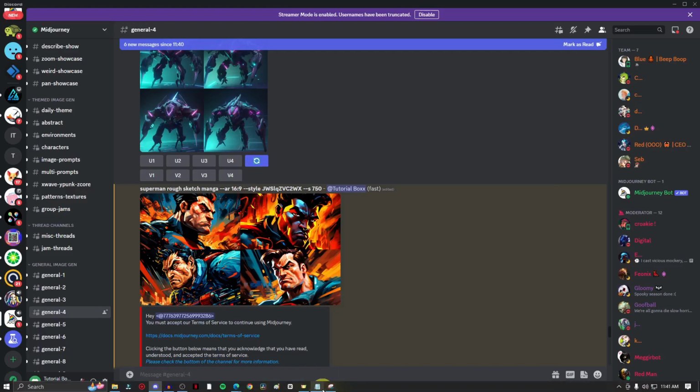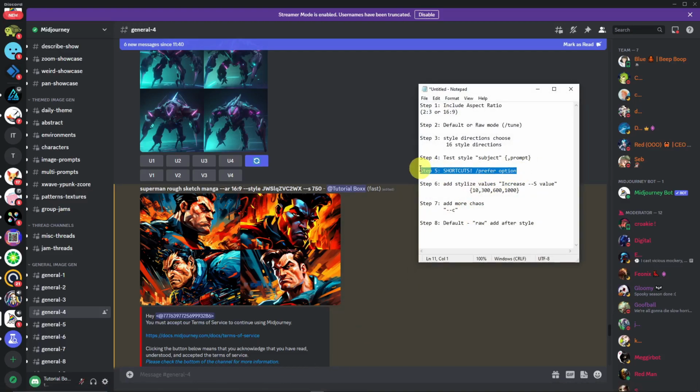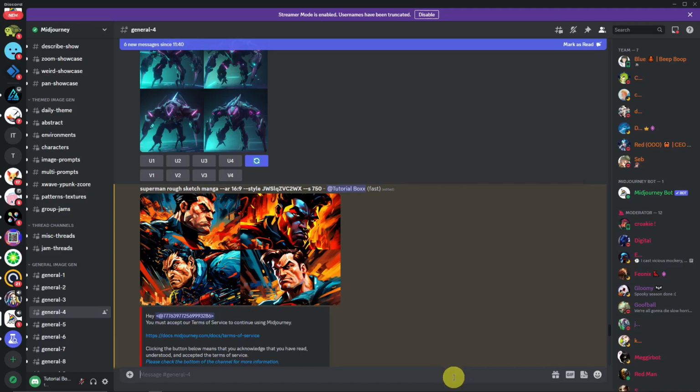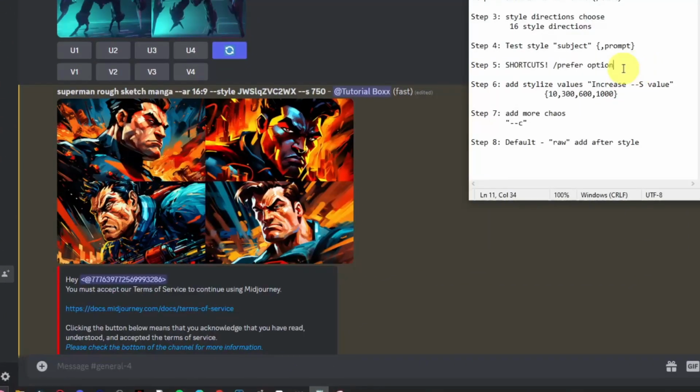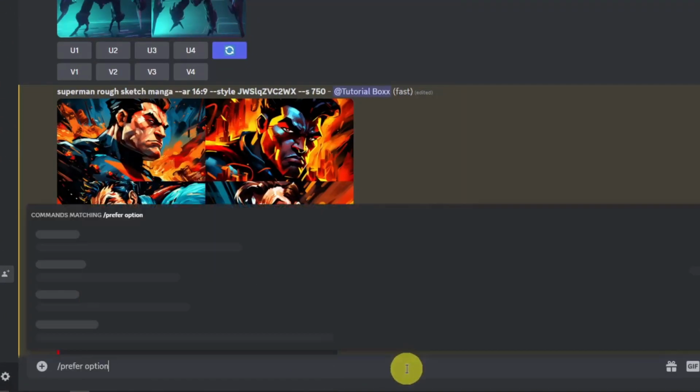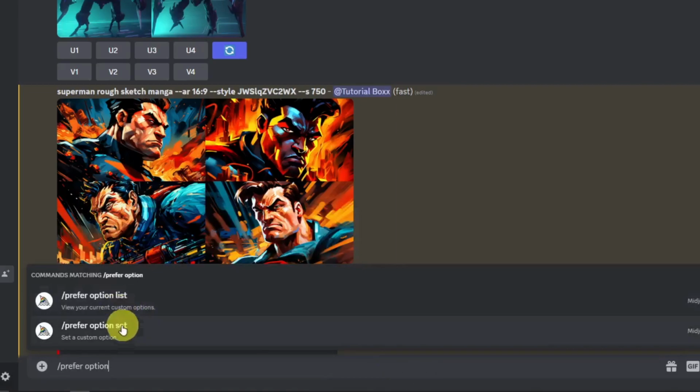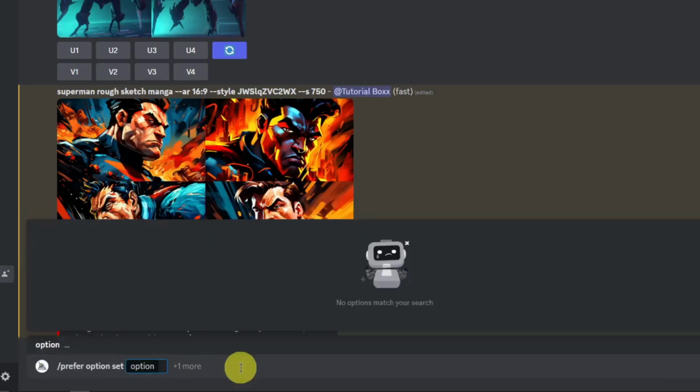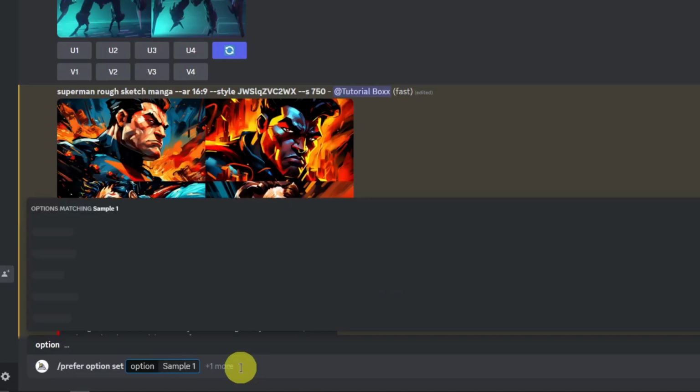Okay? So moving on, let's move on to step 5, shortcuts. So for this one, this is the specific command. Type in prefer options. Let's try it out. And then prefer option set or list. This is going to be your option. So we're going to click on set because list is the one if we have a set already. So set right there. So option, name your option first. Let's just say sample 1.